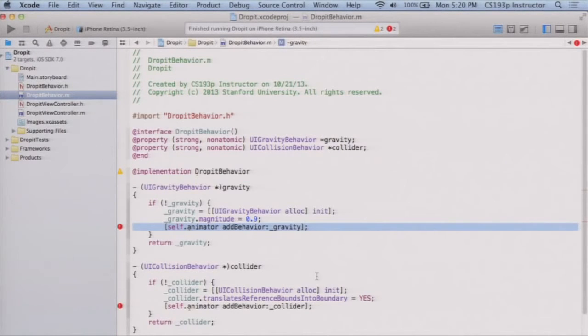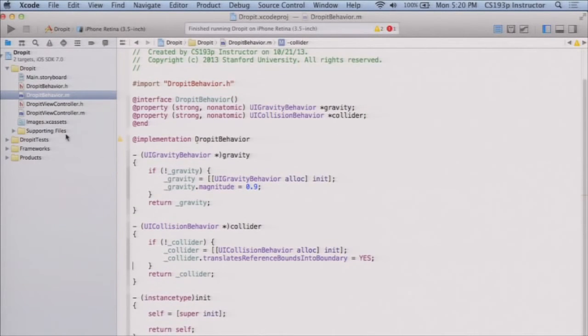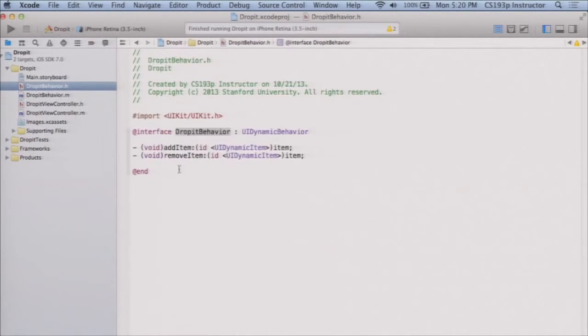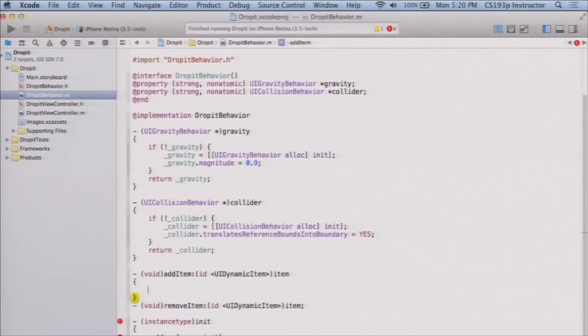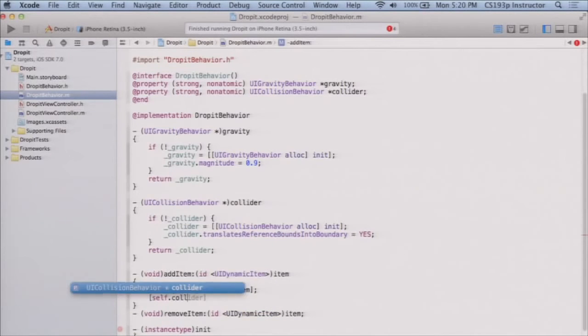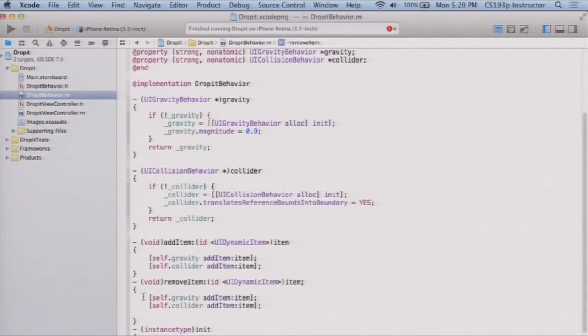These lines, we're not going to add it to the animator because we're going to add this whole behavior to the animator, so we can get rid of those. And in add item, which we'll put right here, let's go ahead and copy and paste these two things that we want, add item and remove item. All I need to do here is add them to each of my sub-behaviors. So I'll do add item to my gravity and add item to my collider. And I'll do the same thing for remove, except we want this to be remove.